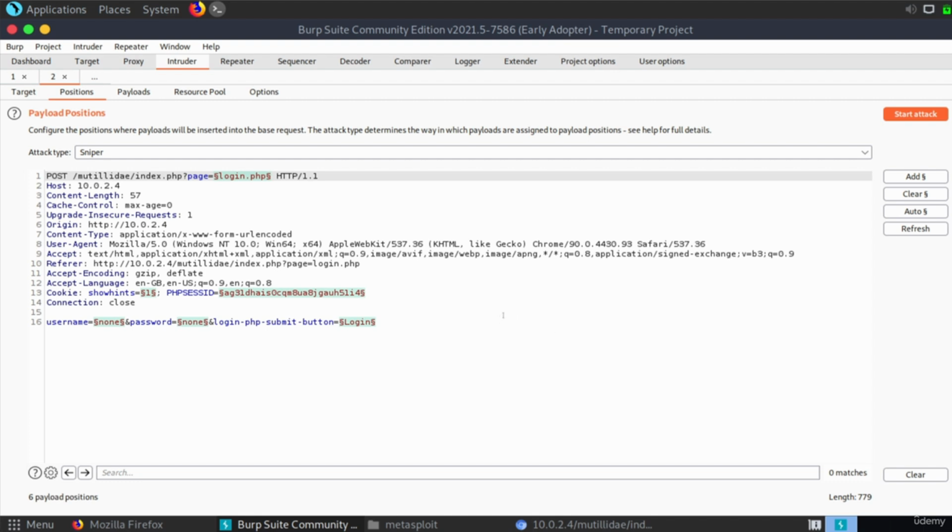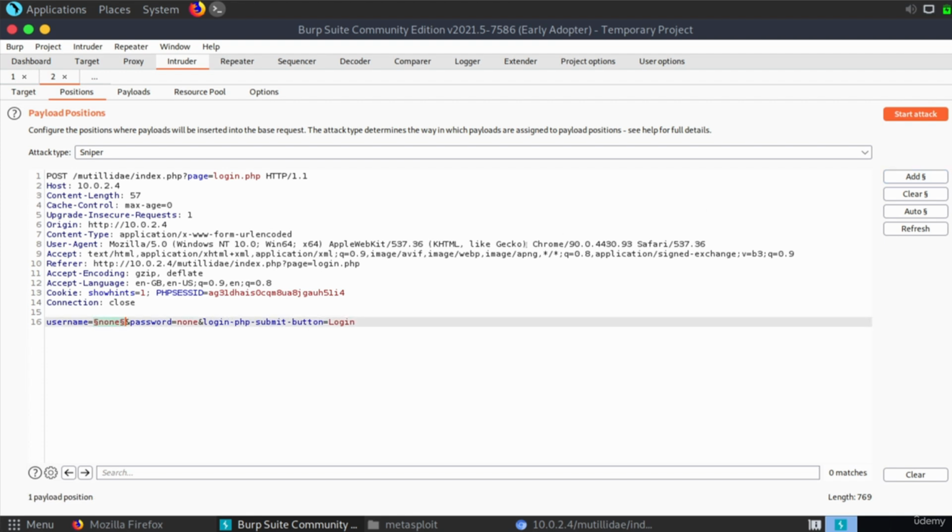Now, in the previous video, I mentioned how we could clear these payload positions. You'll see that several of these have been recognized, but we don't want to insert our usernames into all of these locations that are outlined in green. So let's hit clear. The only one in this case we're going to give a try is the username box. So where it says none, we'll double click that and click add. Now we're ready to set our payloads.